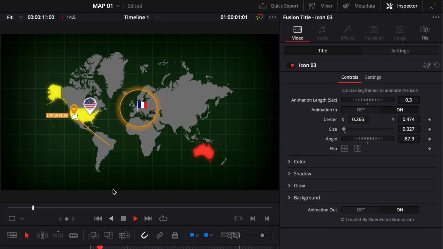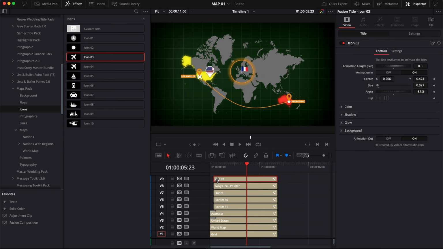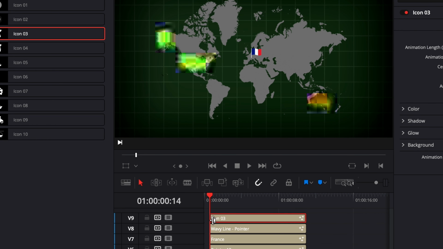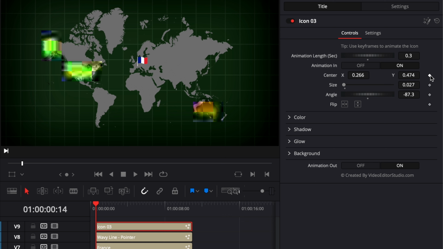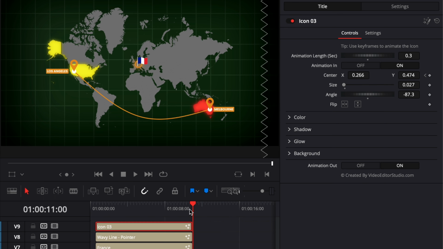Now if we play it, as you can see, the icon has a simple animation in, but it will not automatically reach the destination. We're going to need to keyframe that. To do that, I'm going to go to the beginning of the icon, and I'm just going to drop a keyframe on the position wherever I want this to start. So here we already have the plane in the right position. And then I'm going to go towards the end, just go a couple frames backwards so I can see my plane still. And here I'm just going to adjust the position of that plane to arrive on Melbourne.